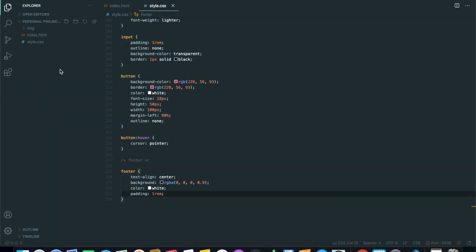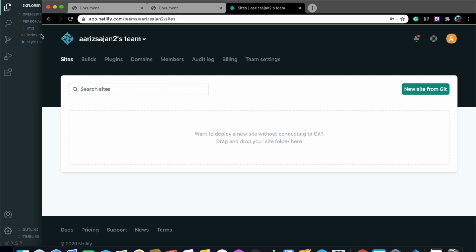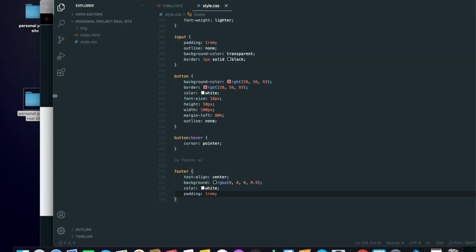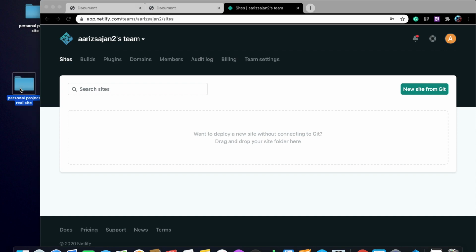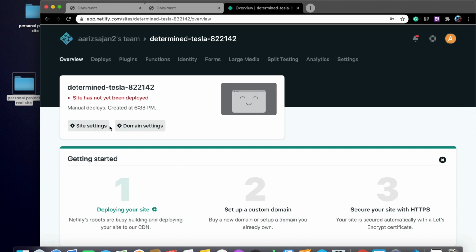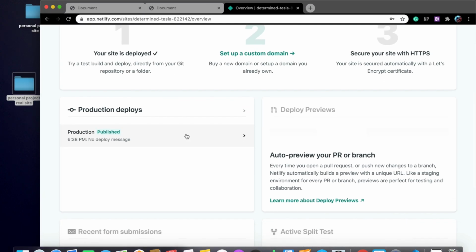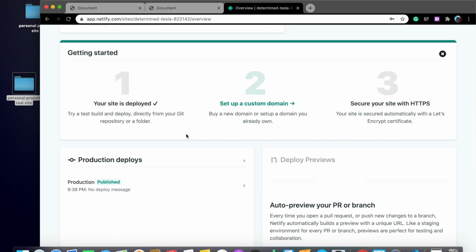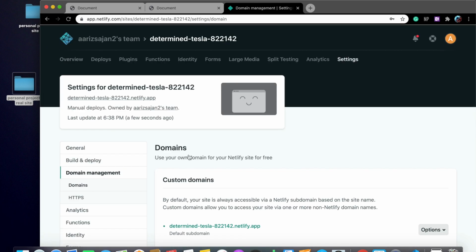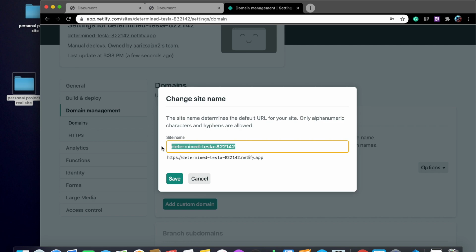So what I'm gonna do is just drag and drop the file. I think this was the one I'm using, personal project real site. So just drag and drop it. The site is now deployed, and this is the link you can use. It says determined dash Tesla. I don't really like that domain, but you guys can change your domain if you wanted to. You can edit site name and make it whatever you want.